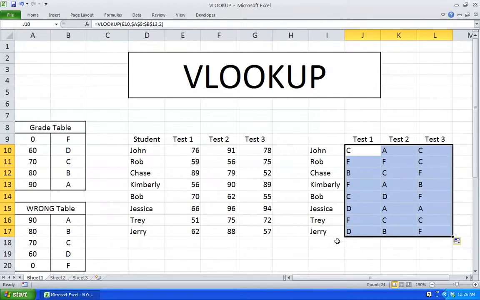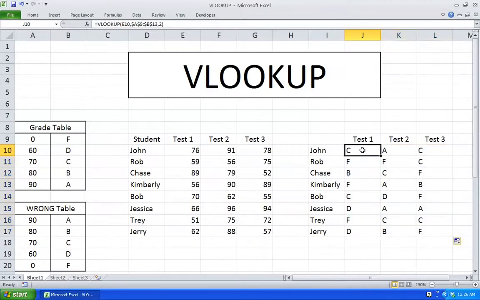Let me explain to you how VLOOKUP works. If I double click over here, this VLOOKUP will take this 76 and go to the first column of our table array. It's going to say, okay, is 76 greater than 0? Yes. Okay, let's go to the next row. Is 76 greater than 60? Yes, let's go to the next row. Is 76 greater than 70? Yes, let's go to the next row. Is 76 greater than 80? No. Let's come back to our previous row.